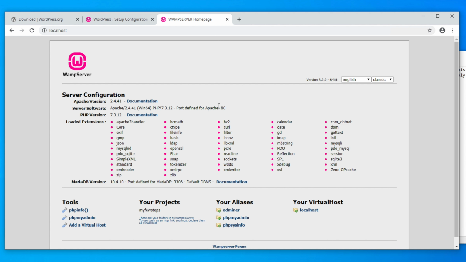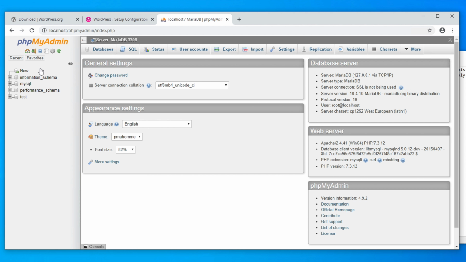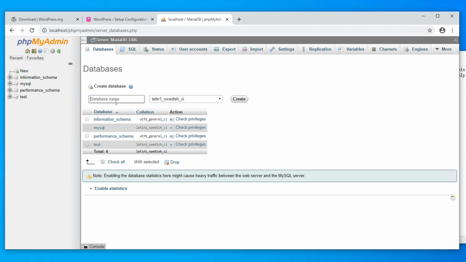So I'm going here, and then I'm going to phpMyAdmin, which is the database tool I will use. By default it will ask you for the username and password. The default username is root, and the password is blank, so I'm leaving it blank and hitting the Go button. Once you hit Go, you will be on the phpMyAdmin page. From here you need to create a database. To create a database, just click Databases and then enter a database name. Suppose my database name is my few steps, and then click on Create.